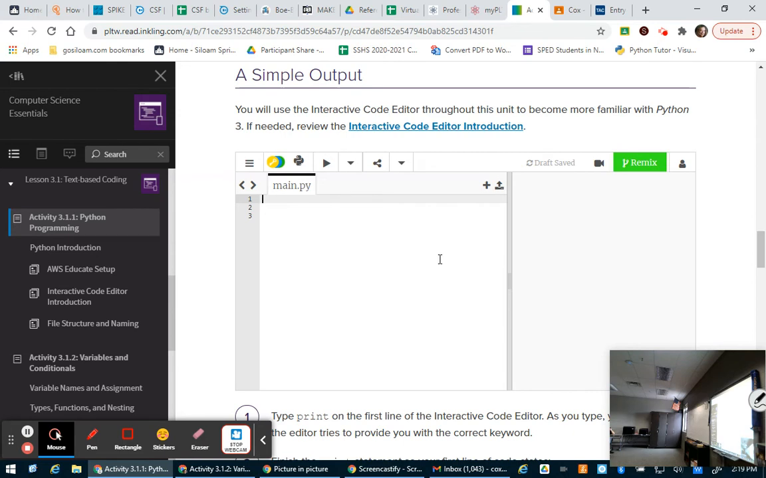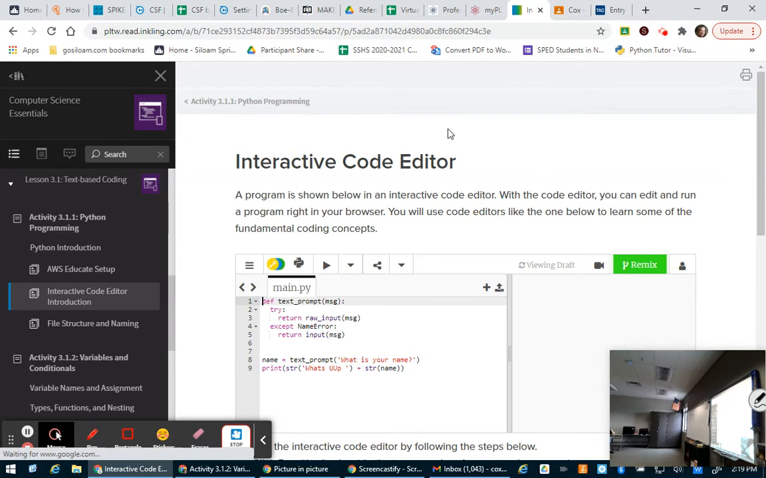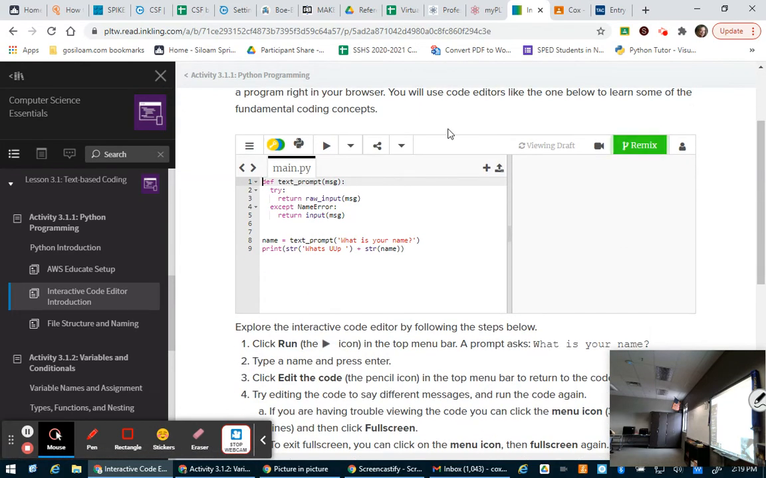If we look at the code editor that we've used before, does anyone need a review of it? If you'll click on this right here, the interactive code editor, the first thing I want you to do is follow the instructions down here. We're going to click run, so that's the play button right here. If I ever tell you to click run, you hit the play button.